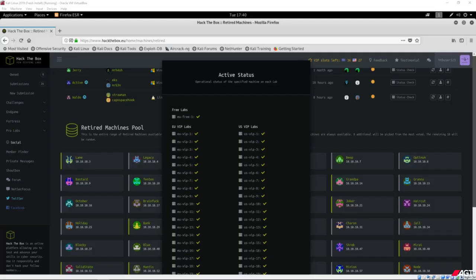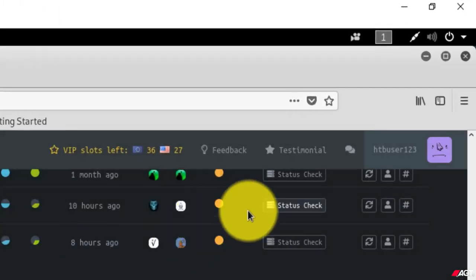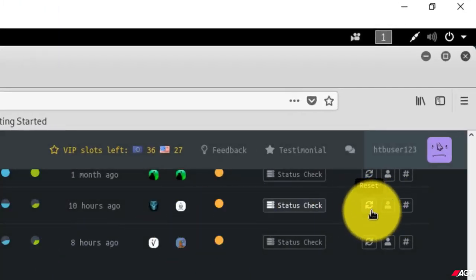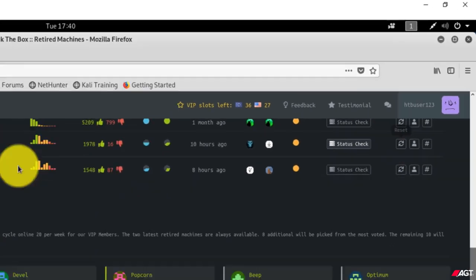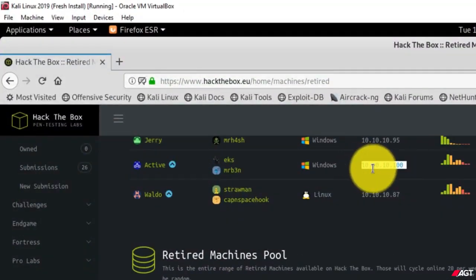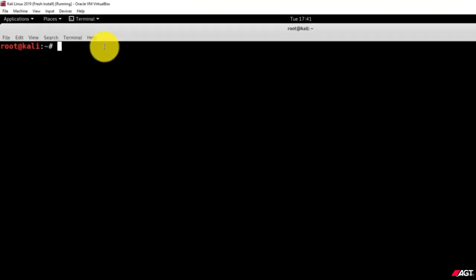If you're having issues accessing the VM in any way, you have the option to reset it. Here's the button to reset it right here. And here's the IP address of the VM. Let's go to a terminal. First, let's scan it with nmap.